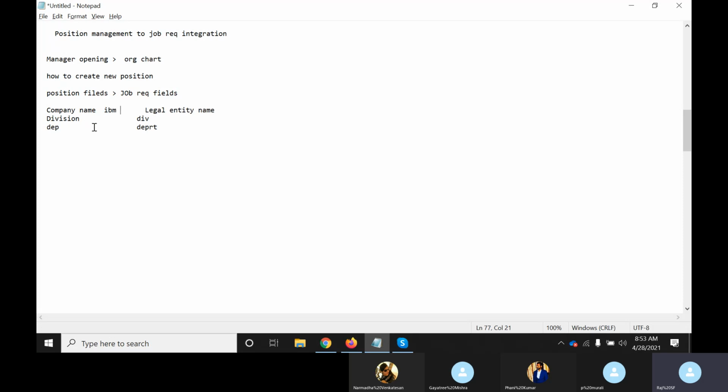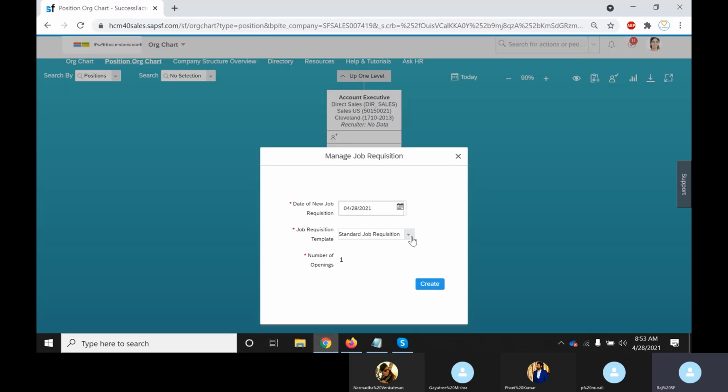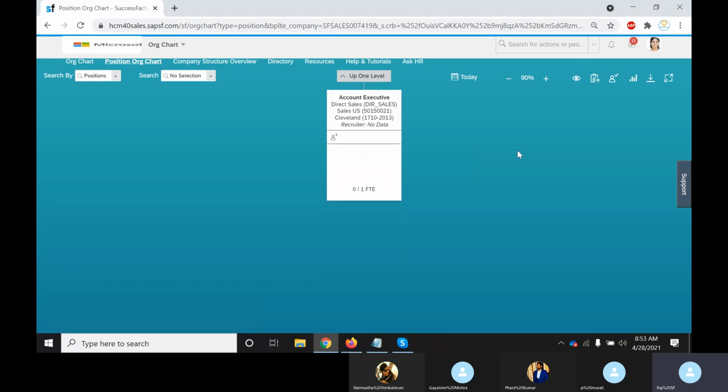Make sure whatever data we maintain in the position template, the same data will flow to your job requisition template. Also make sure whatever active job requisitions are there in your system, those job requisition templates should appear here. Whenever any manager creates a job requisition, they have to choose this job requisition. So first I'll create a position, then we will map the position template with your job requisition template. Okay, so this is the entire process.